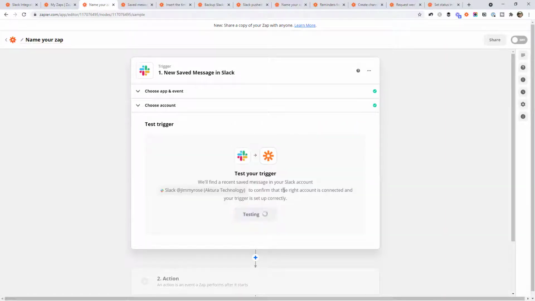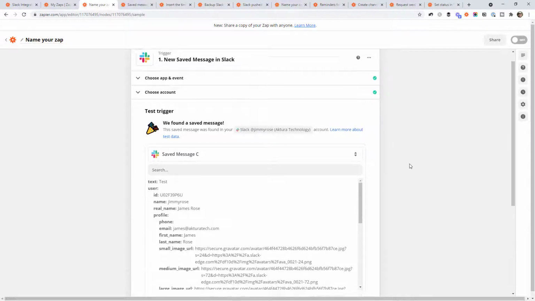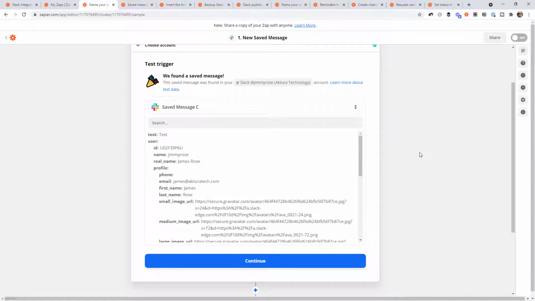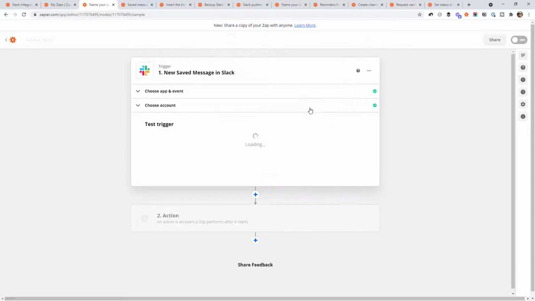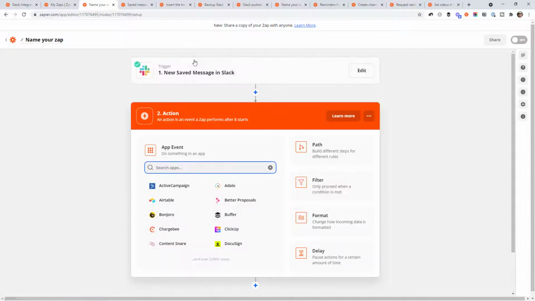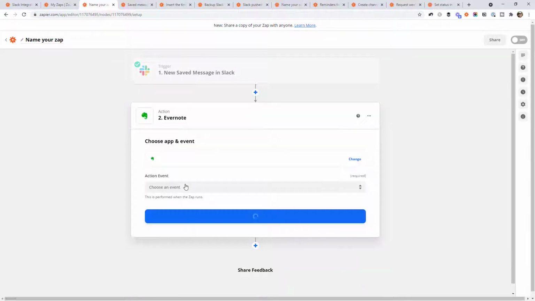And we're going to test a trigger. And hopefully that one that I just saved shows up. Yeah, you can see the test is text. Cool. So continue through. The trigger is finished now. So whenever a new message is saved in Slack, let's add it to our Evernote.